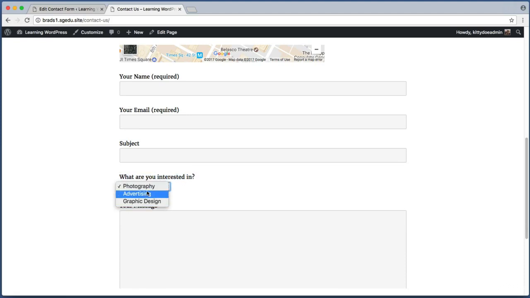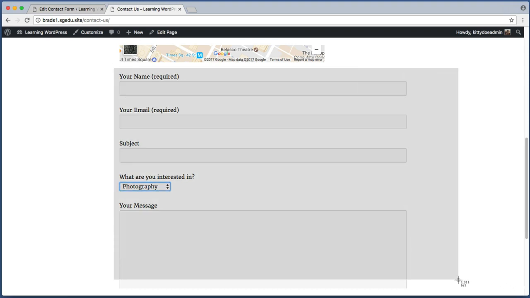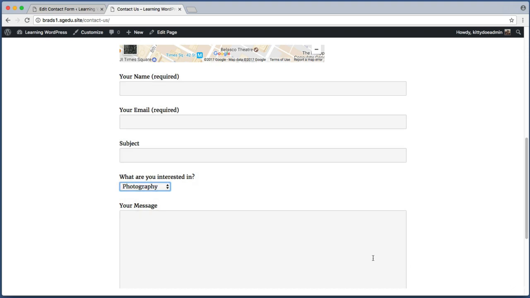So now visitors will understand what we are asking them to fill out. Okay, so we successfully added a field to the front end of this form that visitors fill out. But we do have one final step if we want to actually see their answer in the email that gets sent to us. So check this out.